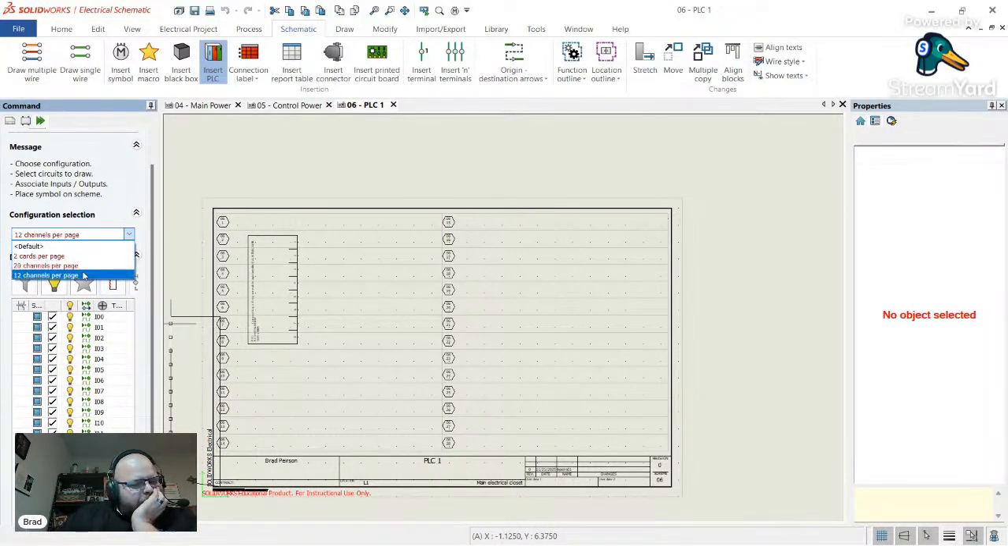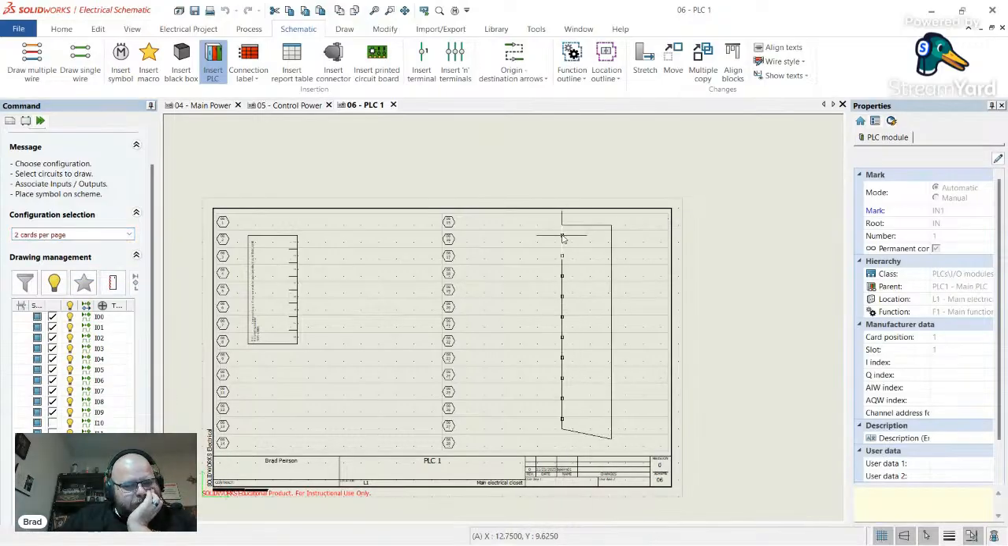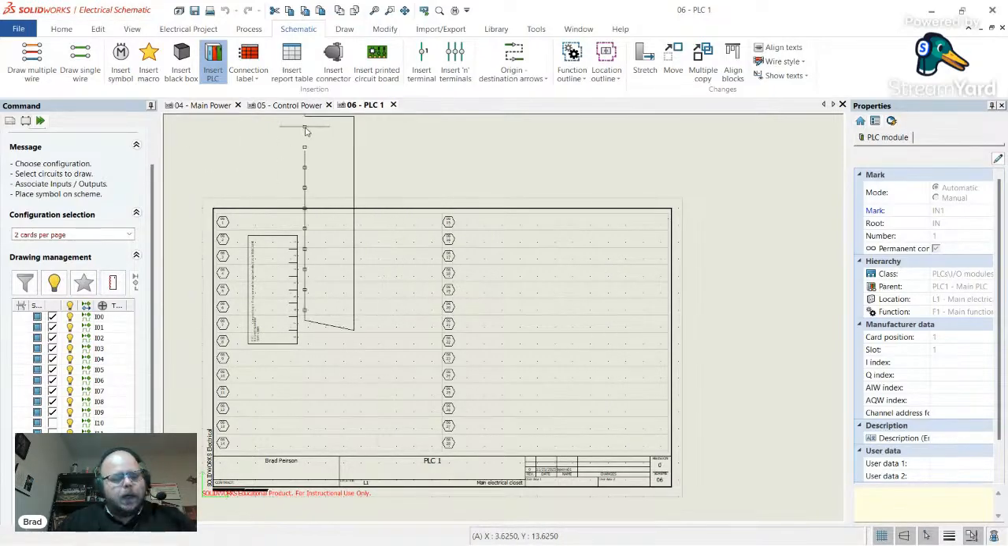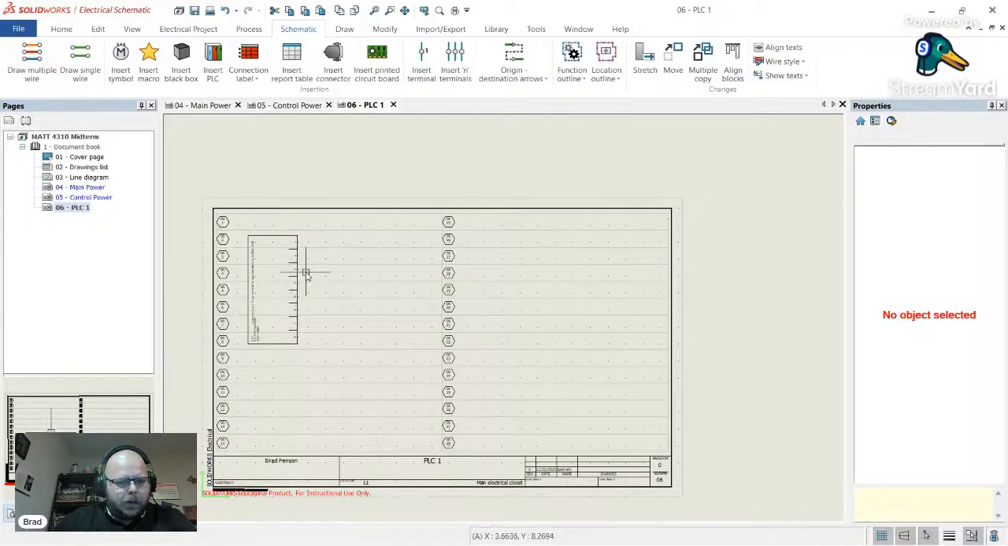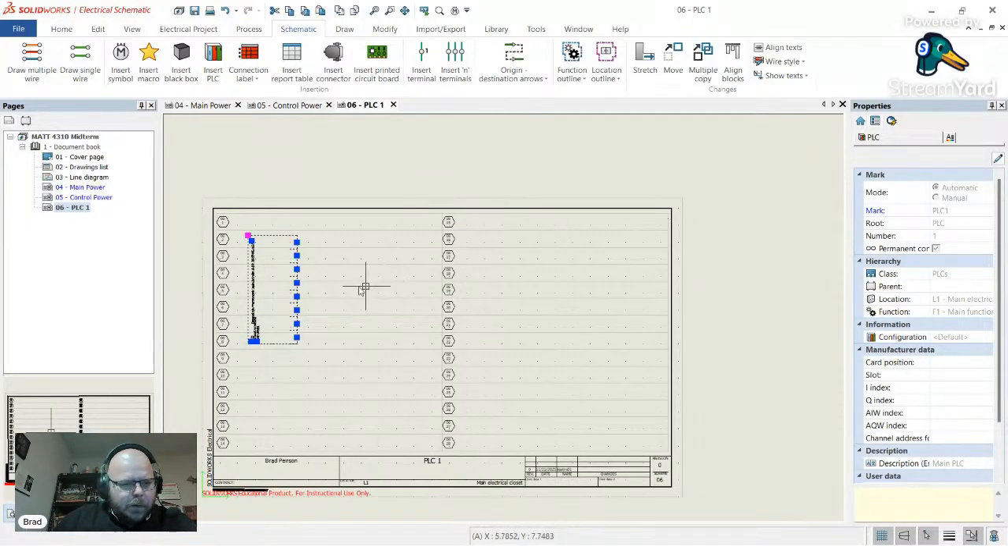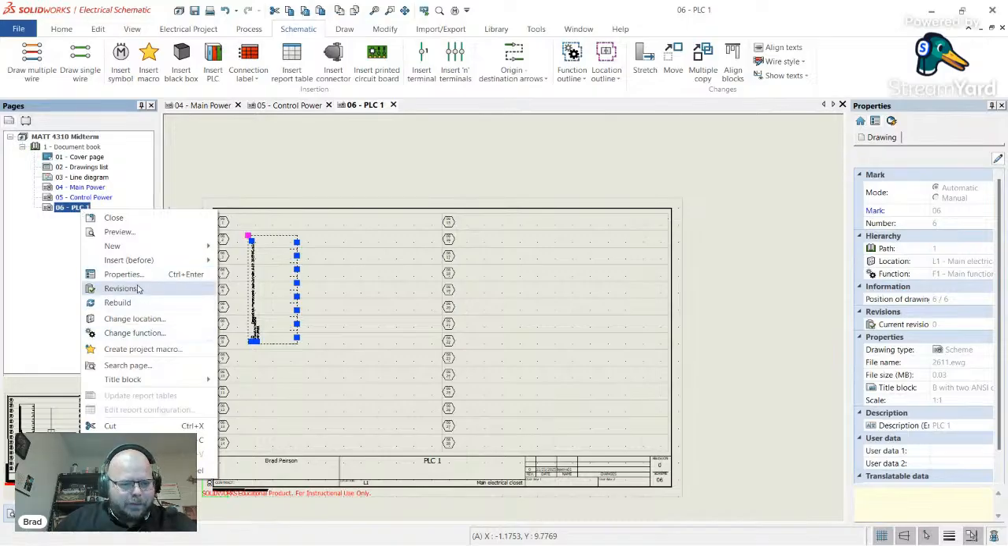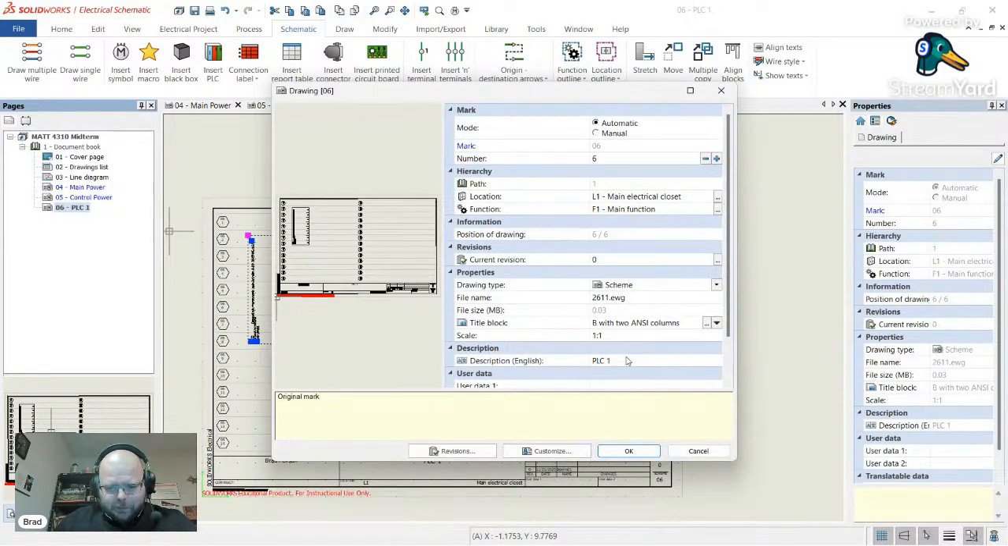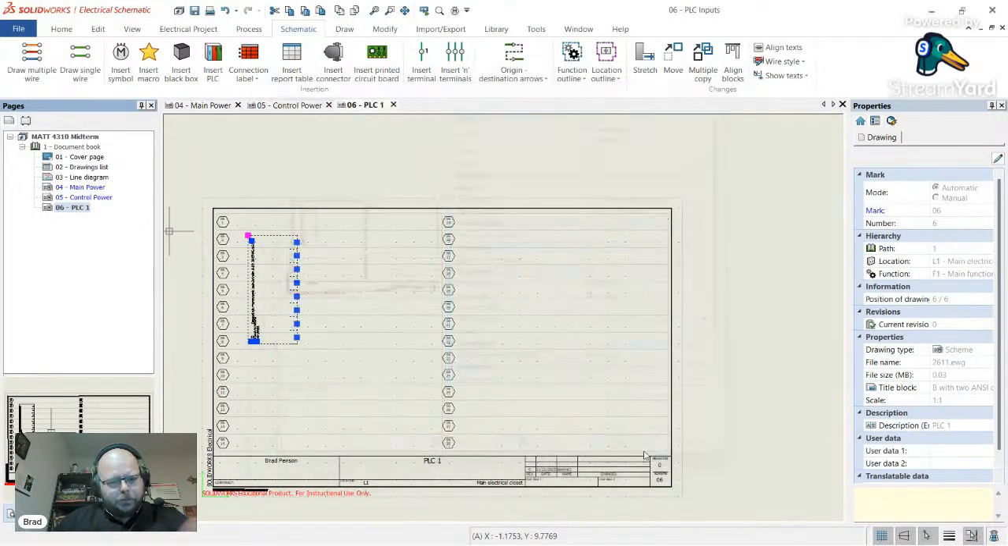I don't like 12. I definitely don't like 20. What about 2 cards? Okay. I see what it's gonna do. I'm gonna get rid of that. I'm also gonna rename this sheet. This is the plan. Properties. We're gonna rename this sheet to PLC inputs. And I'll do 2 cards on this sheet, just the way that description said.